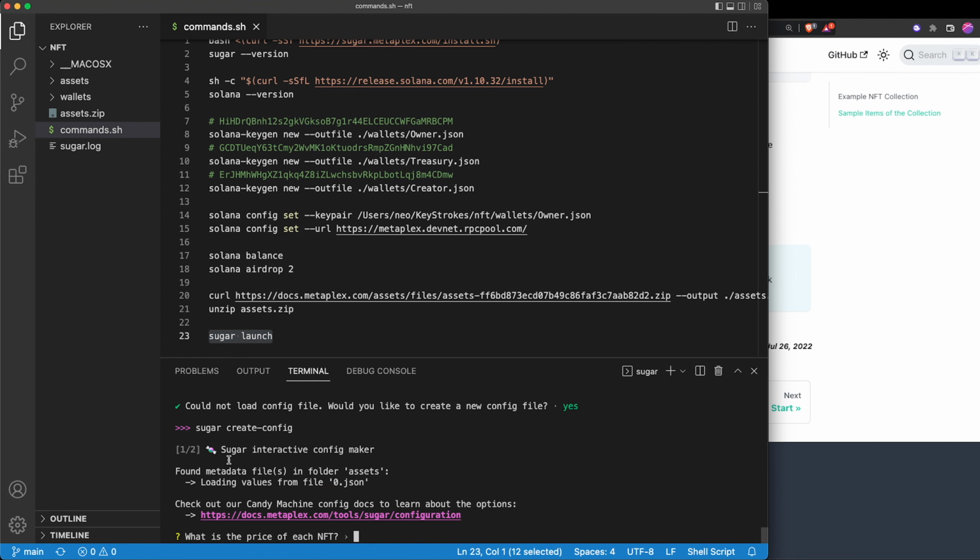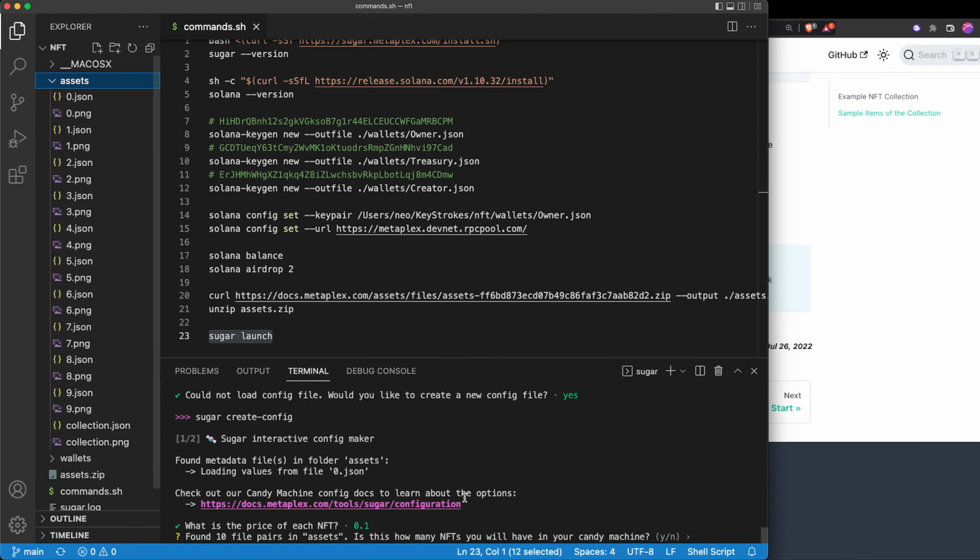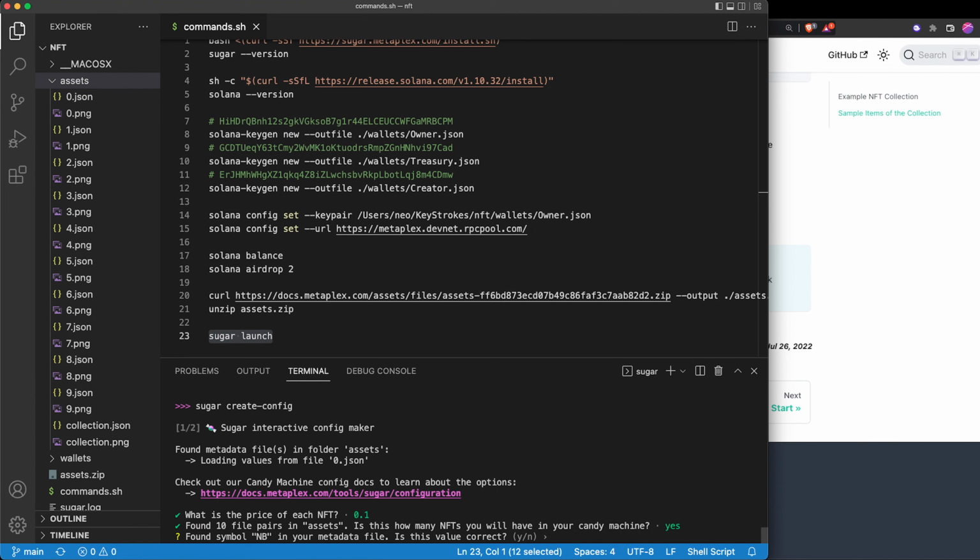Now looks like we are in the Sugar interactive config maker, which will guide us through all the questions that it needs to generate a config file for us. First question is, what is the price of each NFT? Let's put it as 0.1 Sol. Found 10 file pairs in assets, which is true. We had 10 images in here, which are our NFTs. So let's respond yes to this. Also, it's smart enough to read the metadata file to understand that our NFT symbol is NB. We'll again respond yes to this one.